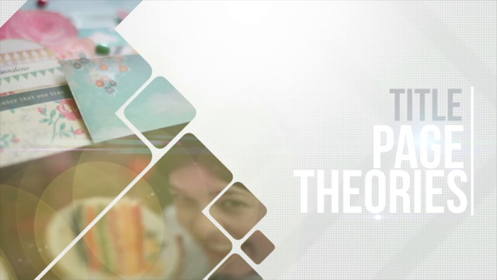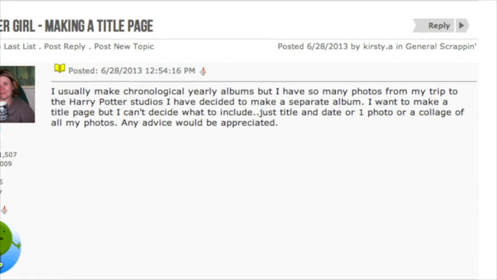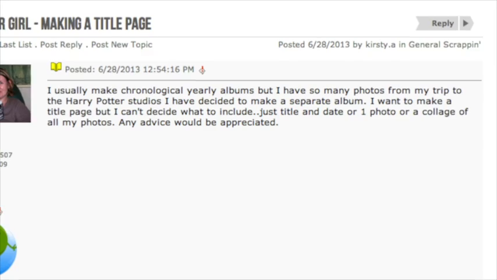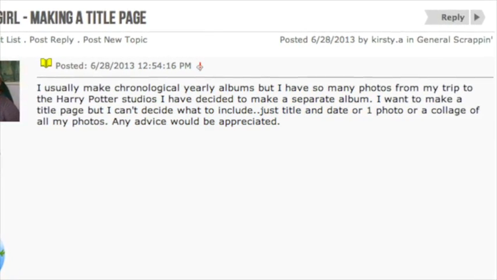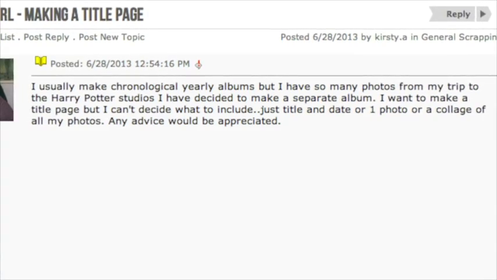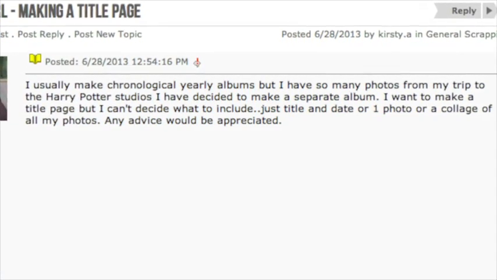Kirsty A. writes, I usually make chronological yearly albums, but I have so many photos from my trip to the Harry Potter studios, I've decided to make a separate album. I want to make a title page, but I can't decide what to include. Just the title and date? Or one photo? Or a collage of all my photos?